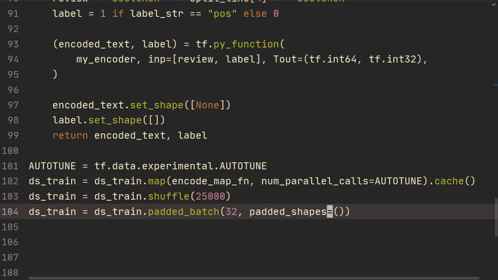On newer TensorFlow versions, you don't need to do this, but for older ones, I think before 2.2 perhaps, you need to specify this. And we're going to specify None here because we don't know the review length, and then we're going to specify just an empty tuple, and that's going to be for the label, because it's only going to be an integer.